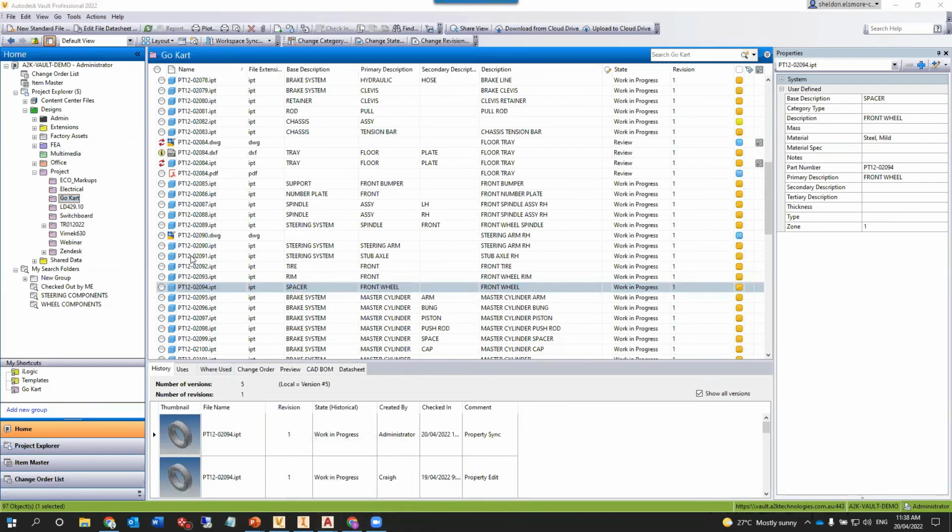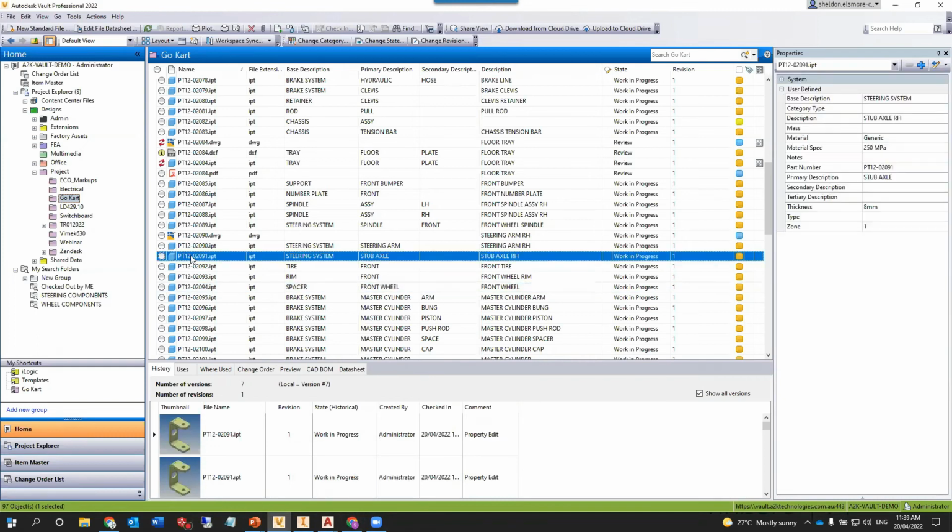One of the other highly powerful features we've got in Vault is what we call copy design. So typically, when we're in a package like Inventor or even AutoCAD for that matter, there's usually some crossover between designs and projects. But being able to reuse something you've already done in the past that's similar but needs to be changed, that's a little bit different.